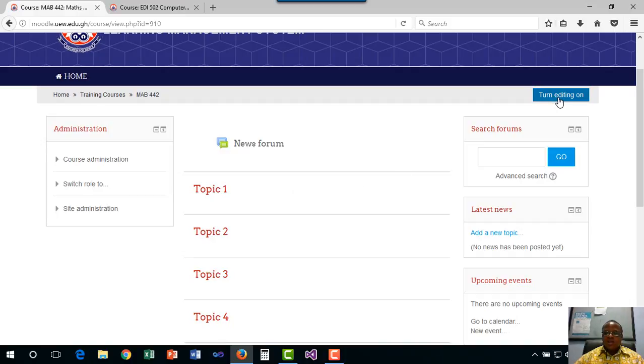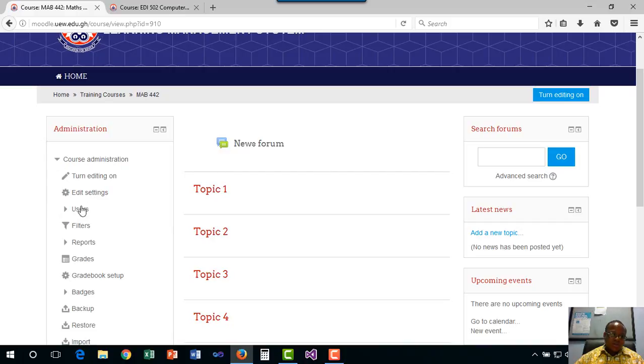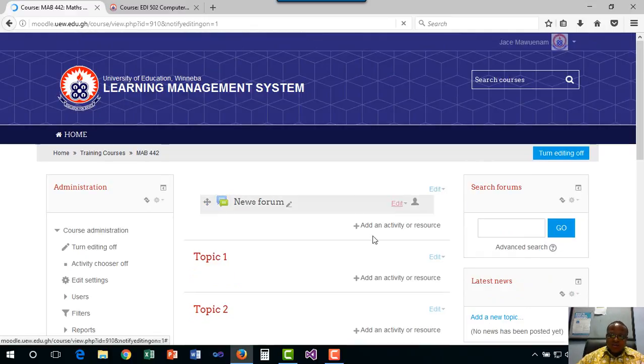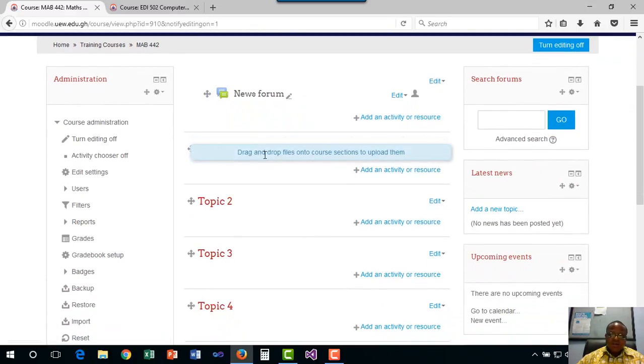Now this turn editing on button is used when you want to bring in stuff to add to your course page, and you can see the same button under course administration here, turn editing on. When you click on any of them, it is the same function. So if I click on this, I now have the editing button, and under each course block, like the topic 0 block, at the bottom right corner, you see add an activity or resource.